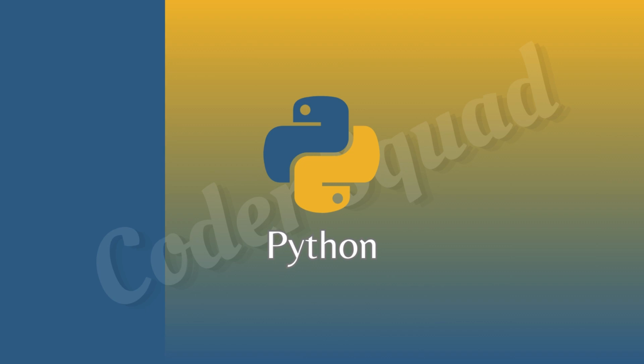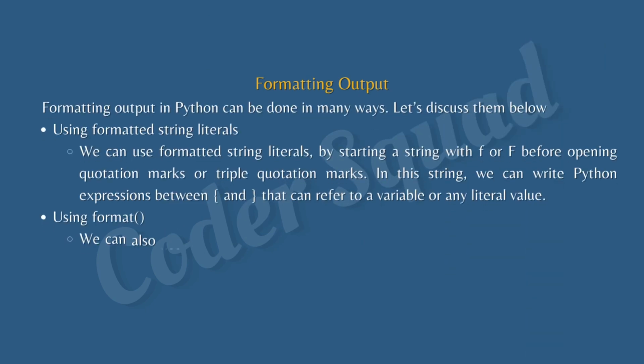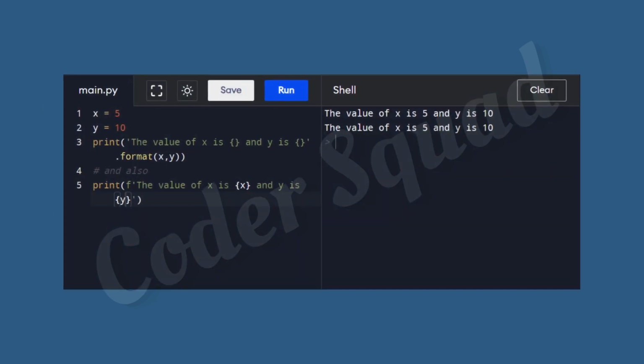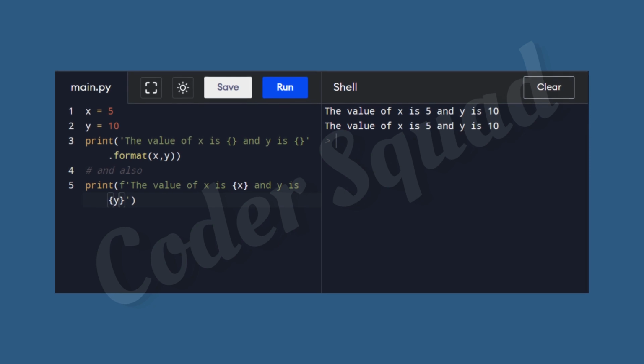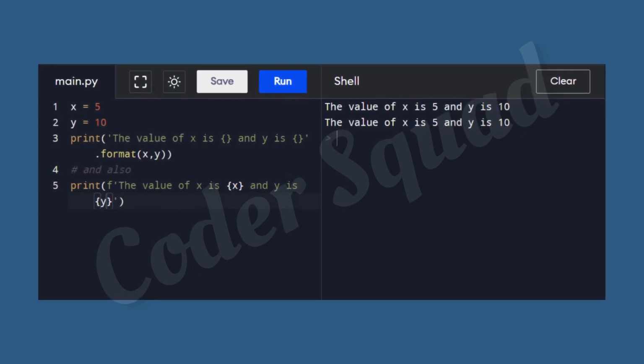Formatting output makes your programs more readable and user-friendly. Python offers various ways to format output using the print function. You can use placeholders, f-strings, or the format method to achieve this. For example, print(f"Hello, {name}").